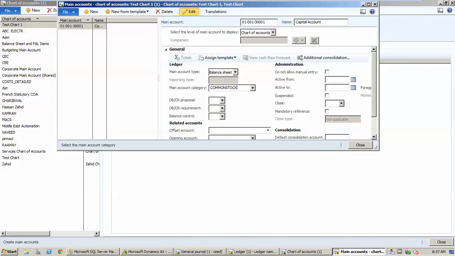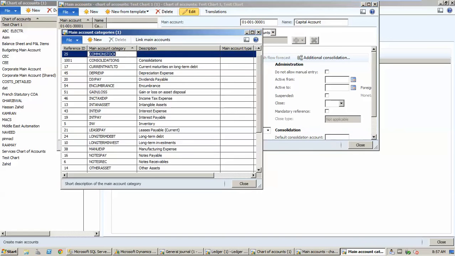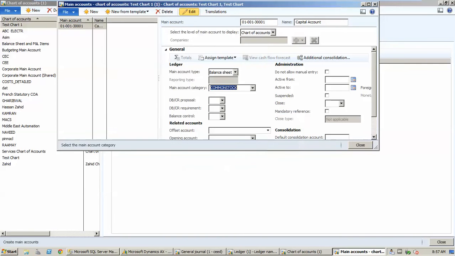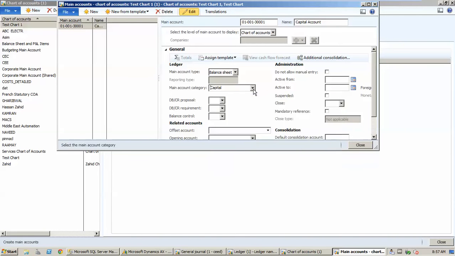Okay, right click on it. Yes, view details. This is common stock, change it to capital. Now capital, this is our requirement. If you're good with common stock, then it doesn't matter. Just now I'm going to change it to capital. Just save it. Now common stock is no more available, capital will be available. Okay, this is good.